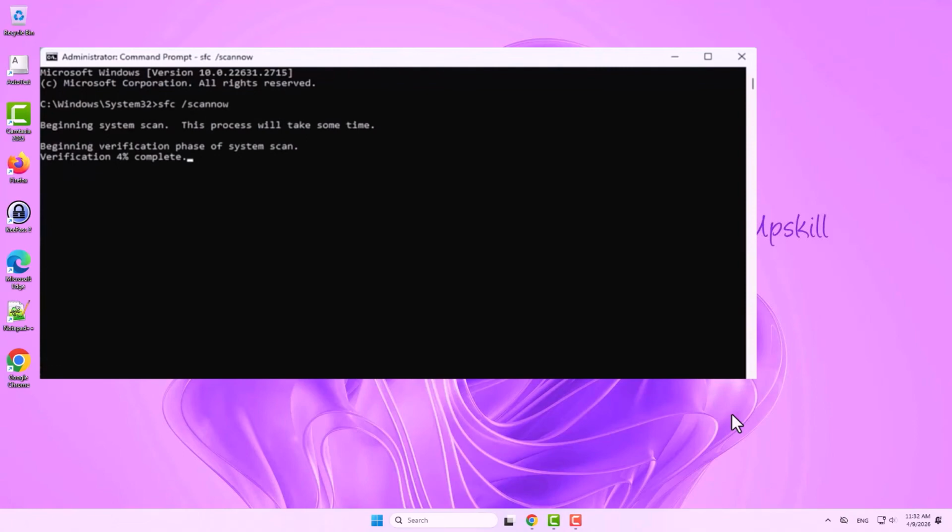sfc /scannow. After typing the command, press Enter on your keyboard. Windows will then initiate a scan of all protected system files and replace incorrect versions with correct Microsoft versions. This process can take some time, so please be patient.